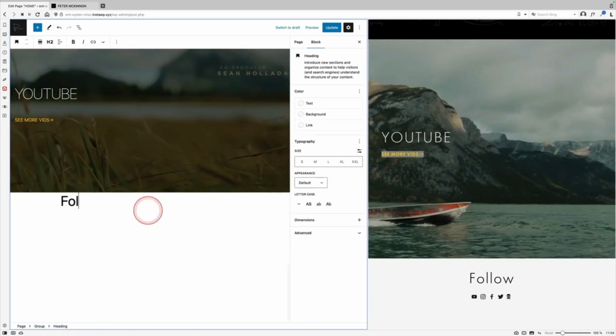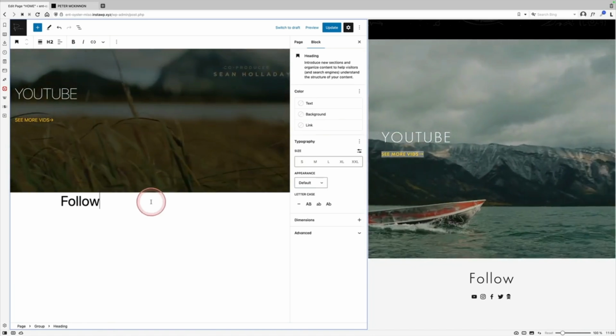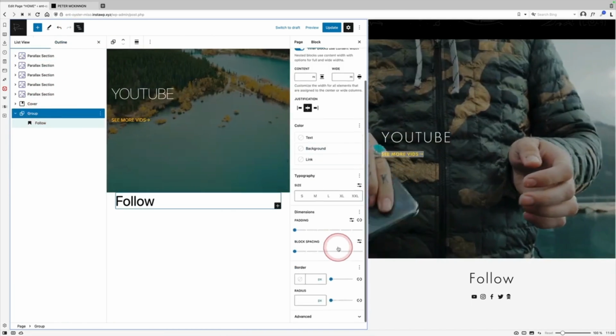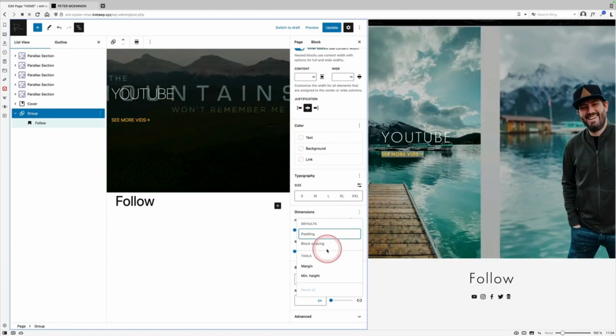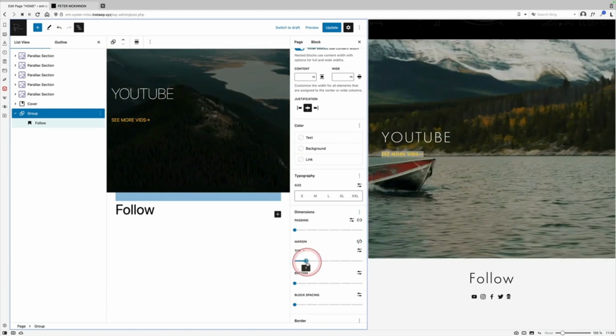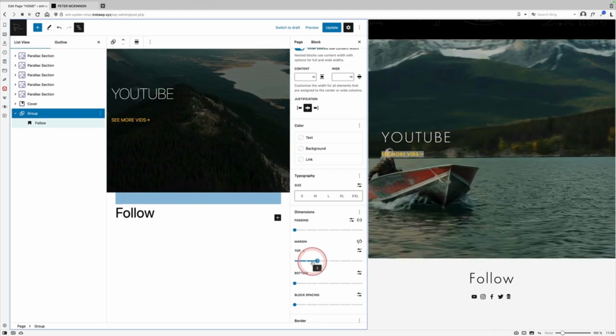Type my words. I will style these in a second, but within the top level group block, you can actually come in here and you can set a top margin. So I want to go margin here, and then I want to go this option here and just add a top margin. You see how I'm just adding a bit of space now.